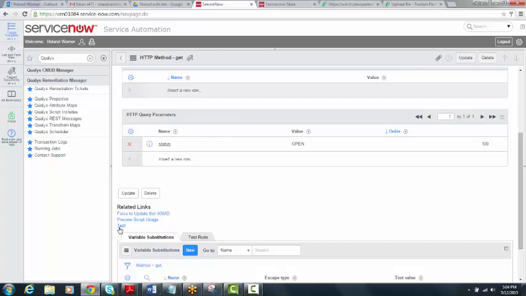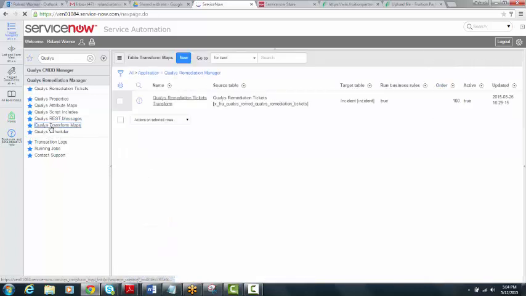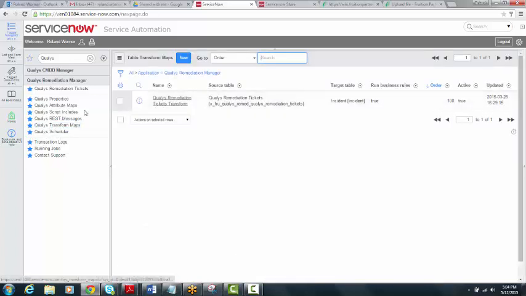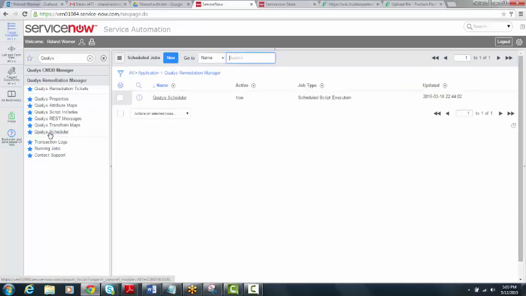You can run a quick test and see the responses here. When you run this test and the response is 200 or successful, then you know that when you run the integration, it will work because it will use the same REST API. There are also transform maps. The transform map is what actually creates an incident. And then there's a scheduler. This is what we are going to use to trigger or initiate the integration. And then you can look at transaction logs specifically, you can look at jobs that are running, and then the support button.